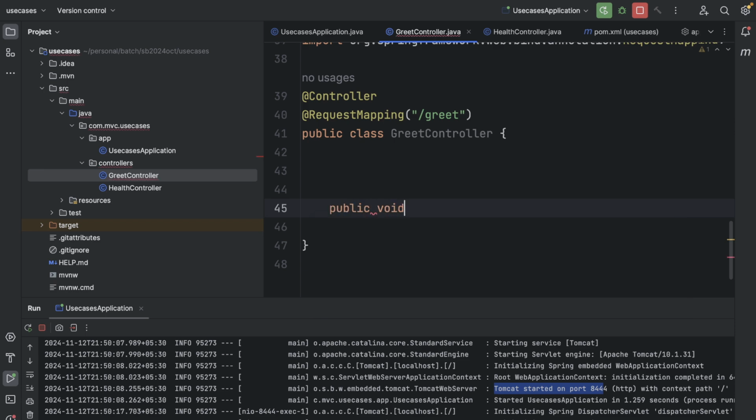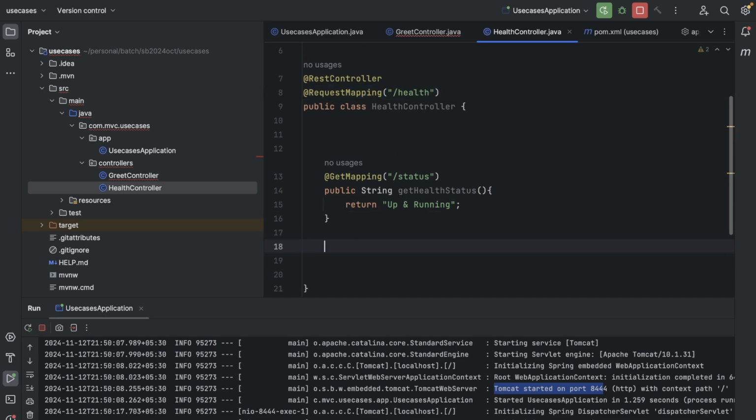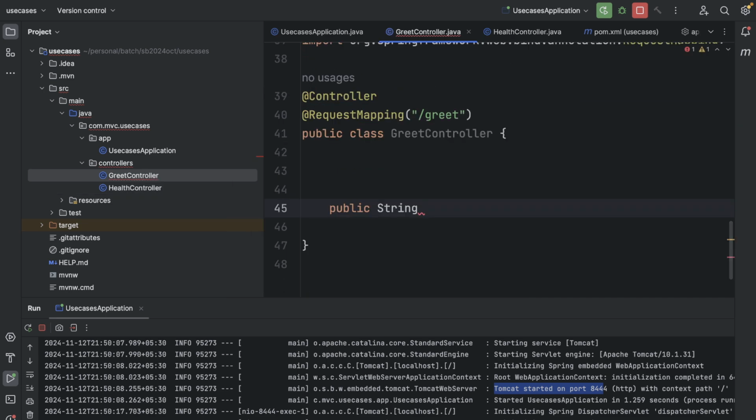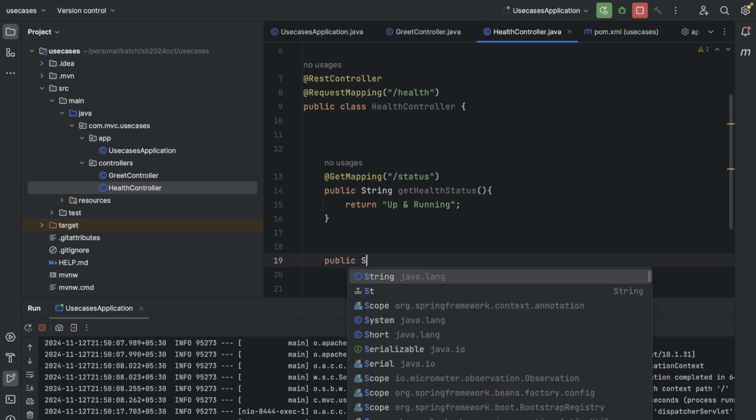Now let's say public and then string, and greet controller. Okay, my bad. Instead of covering this, let's cover one thing. Let's not do this over here, just write here public string.